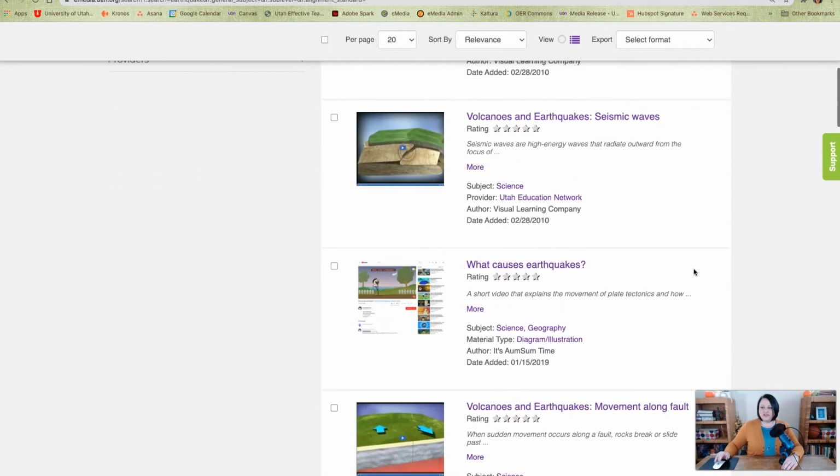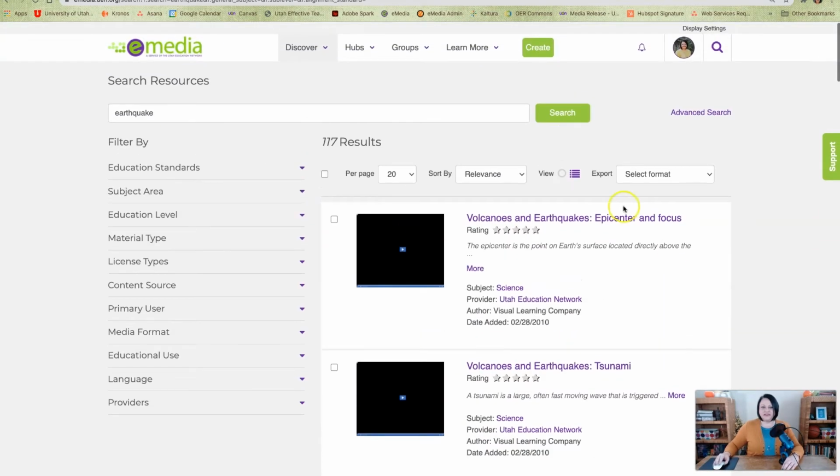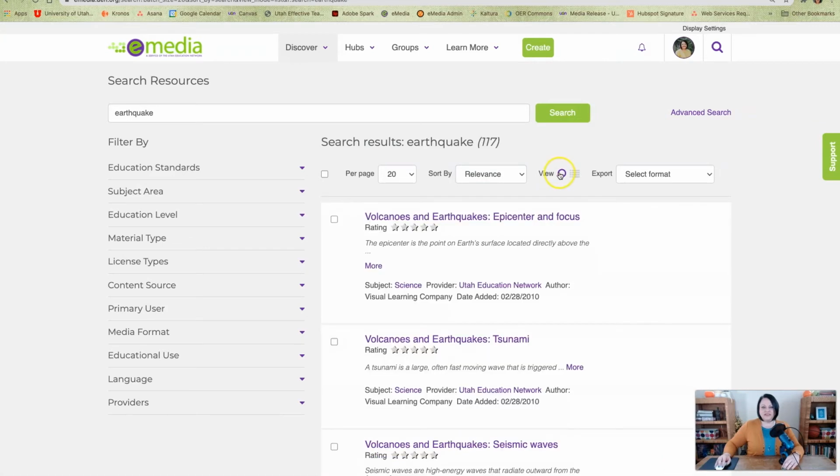You can sort your results by relevance, by rating, by date added, and more. You can also view resources with or without thumbnail images.